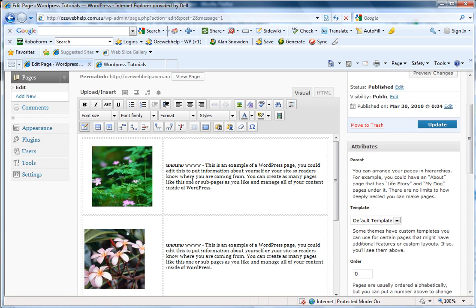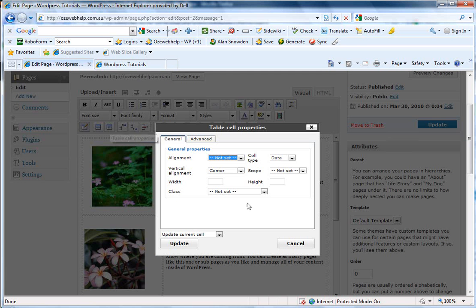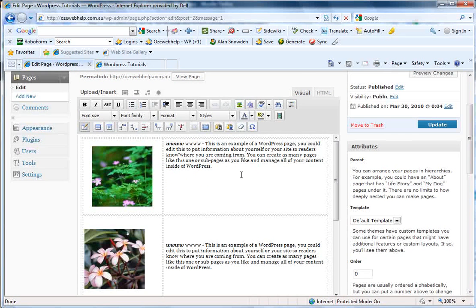The text in this box, I actually don't want that centered or level with the middle of the image. I'd prefer it at the top of the table. So to do that, I click on the table cell properties icon, and the little screen that comes up gives me different options, and one of them is vertical alignment. I want the text to be at the top of its cell, so I select top, click update, and as you can see, it's moved the text.